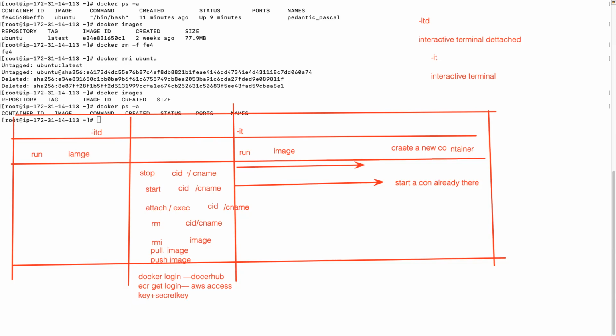Any questions from anyone in this part? So these are the basic commands to start, stop, remove, pull, push, right? Yes. Those are the basic commands to get started with before you go to scenario-based things.